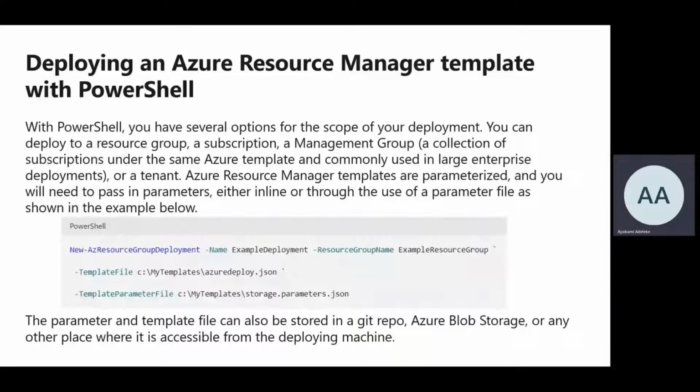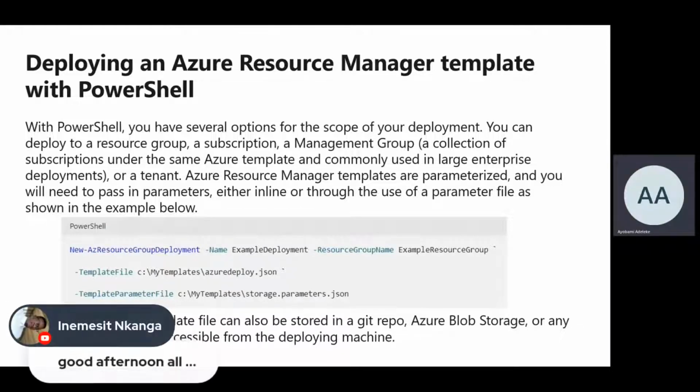Okay, so here we are looking at deploying an Azure Resource Manager template using Windows PowerShell. With Windows PowerShell, you have several options for the scope of a deployment that you want to do. You can either decide to deploy a resource to a resource group or to a subscription, or maybe to a higher level, a management group, which is like a collection of subscriptions under the same Azure tenant. And this is commonly used in large organizations or organizations that are doing large enterprise deployments, or even a tenant. You could also deploy from PowerShell to a tenant.